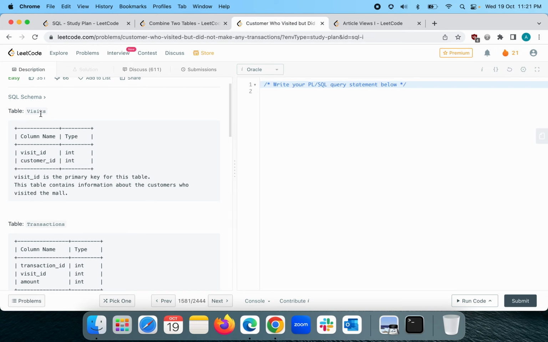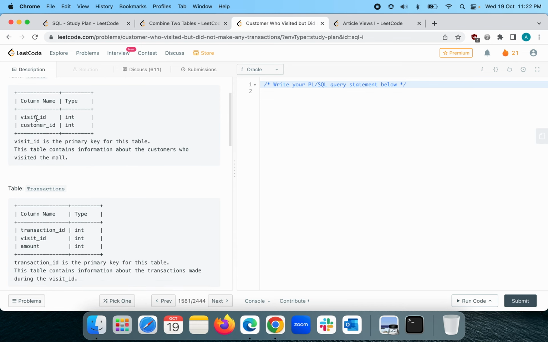For the visited table we are given two column names: first is visited ID, second is customer ID. Their types are also given, and it is mentioned that visited ID is the primary key for this table. So this ID, visited ID, is the primary key for this particular table.